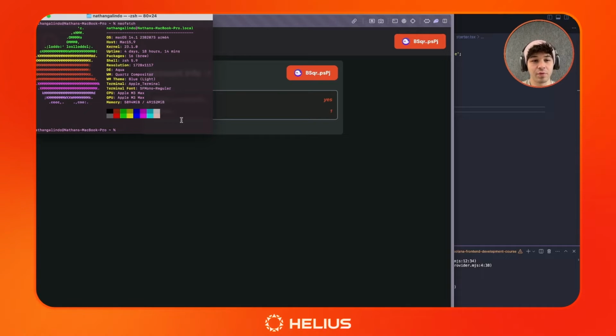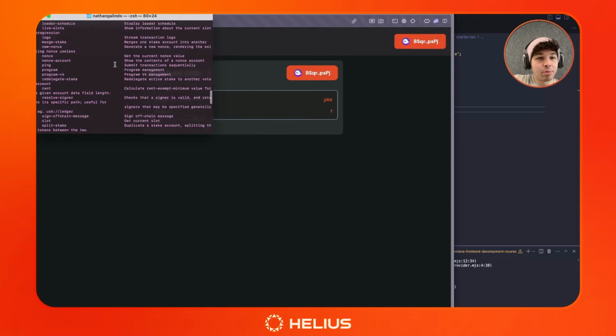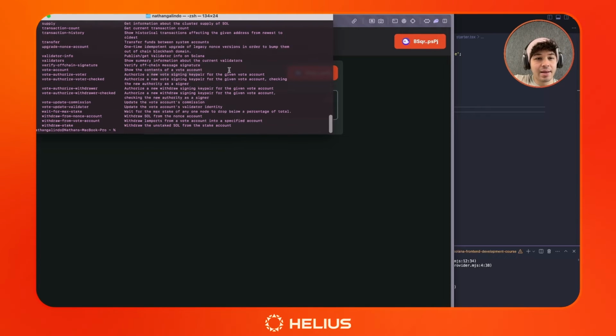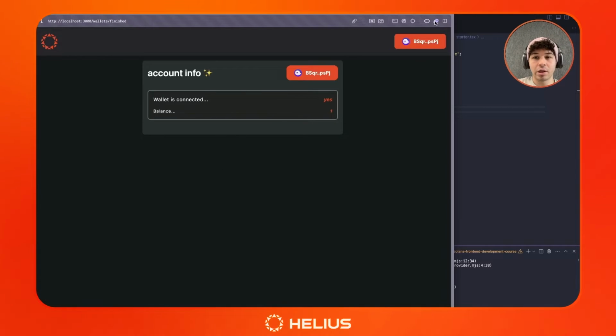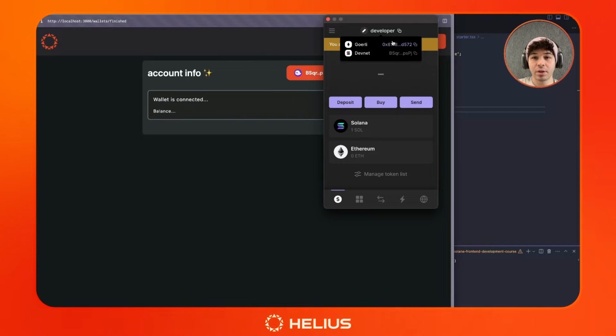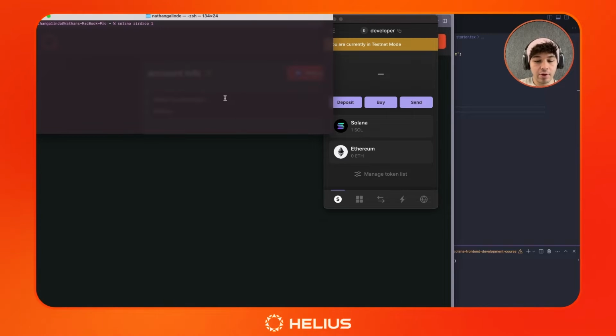In the past video, if you've watched it, you should have installed the Solana CLI. If so, go ahead and type in solana and you should get output that looks something like that. So what you can do is run the command solana airdrop, and let's just airdrop 1 token. Go ahead and open your browser extension, copy the address to your testnet Solana wallet, and go ahead and paste that.